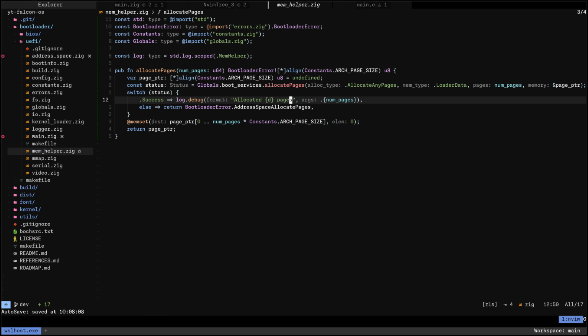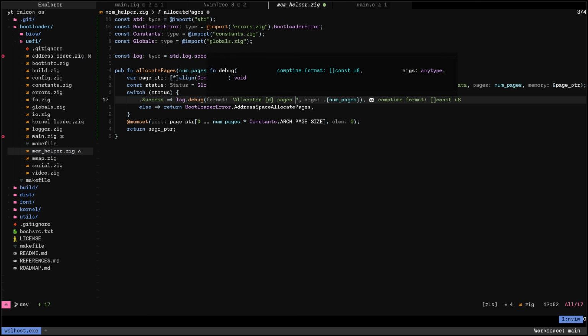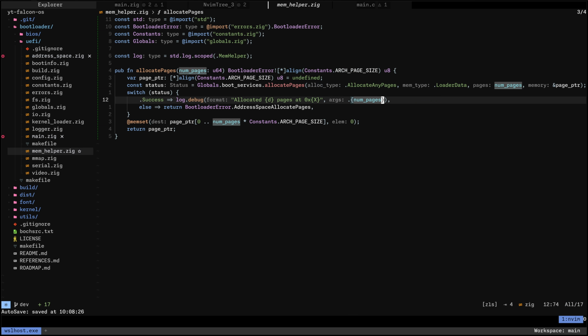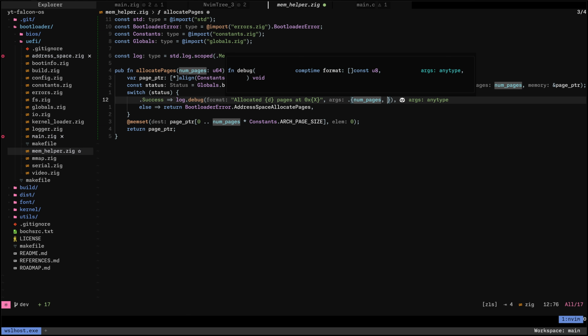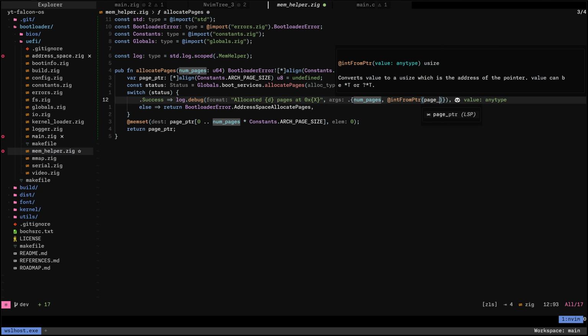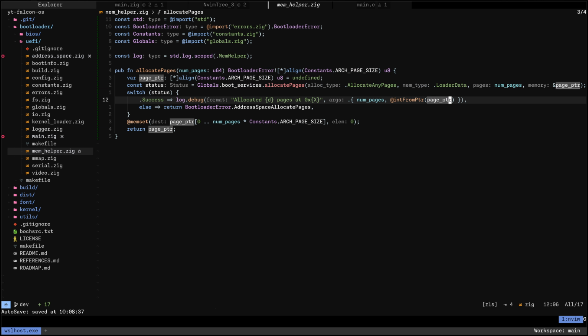Probably remove maybe just this part here. And probably do something like this, I guess. So number of pages, and we want the int from pointer of page pointer. Yep, that looks pretty good.